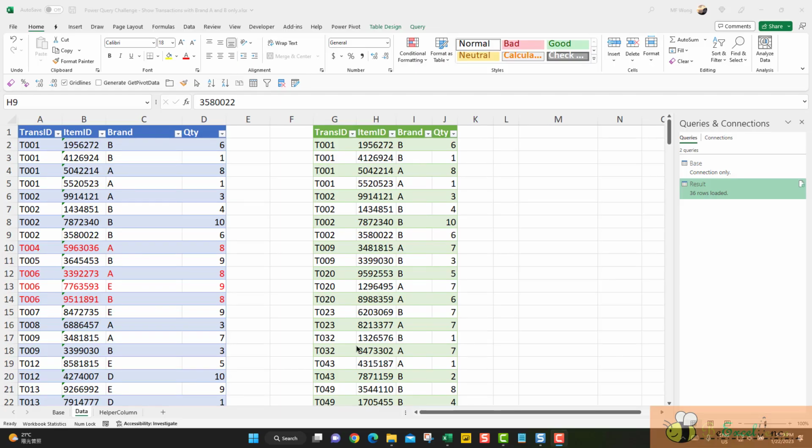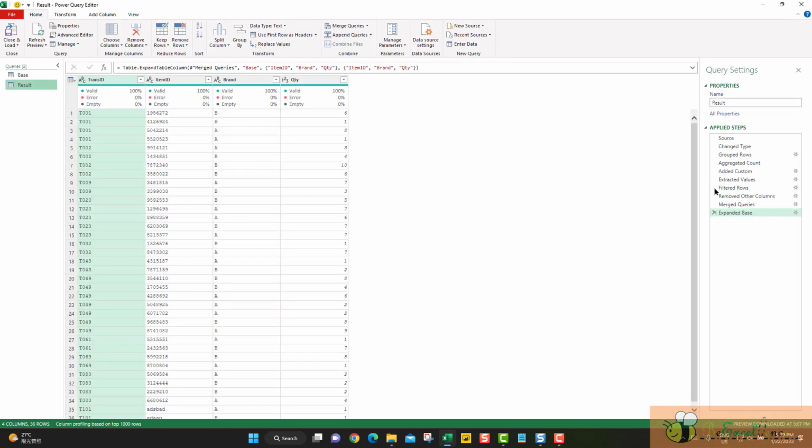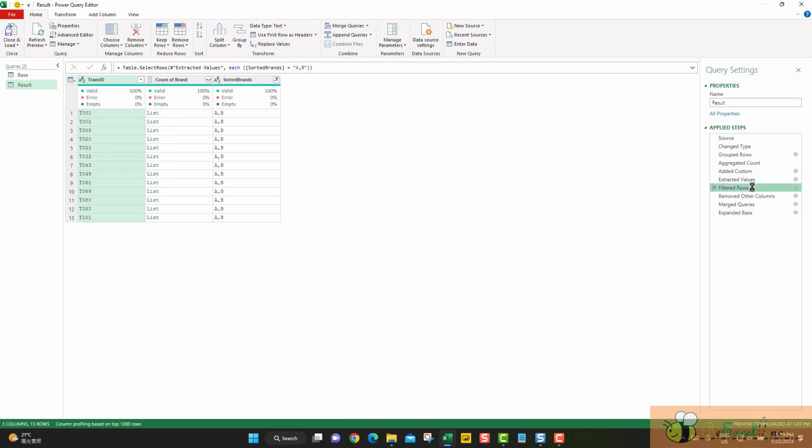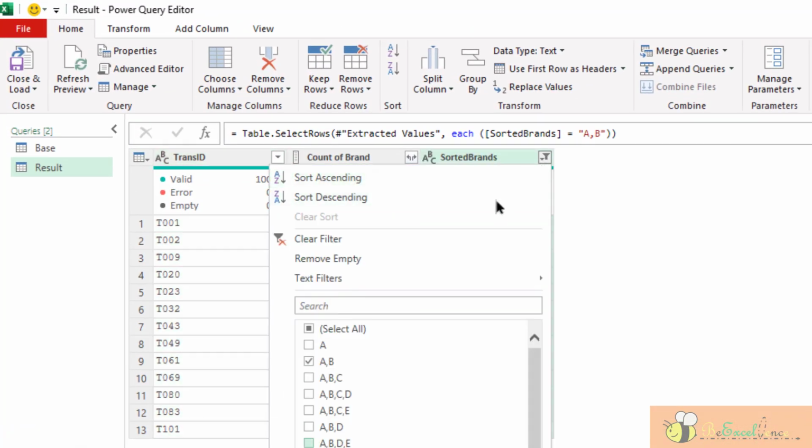Now I have another challenge. What if I want to change? I want to focus on the transactions for brand A and C. It is easy. You just need to go back to the query and then make sure to go to the right step here. This is the filter rules. This is where we determine what brands we want to look at. And we can change this step.